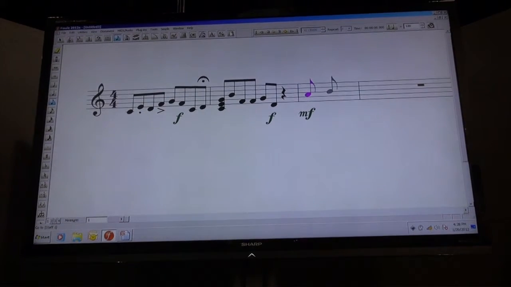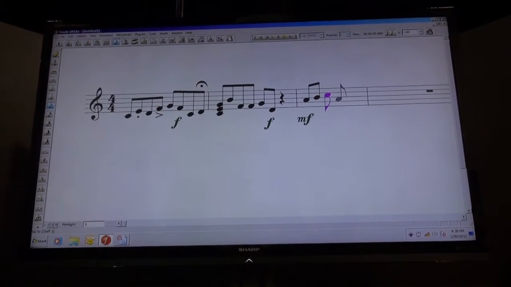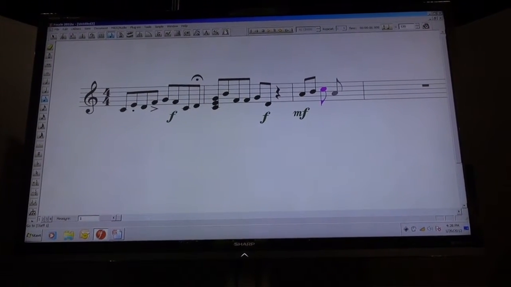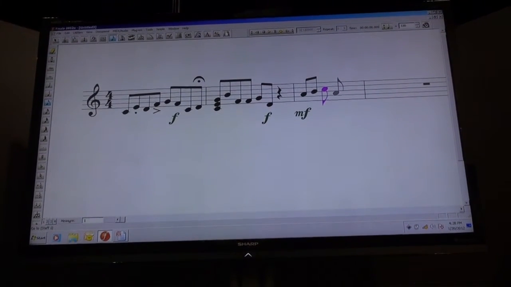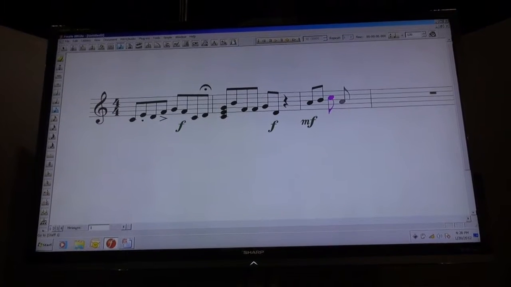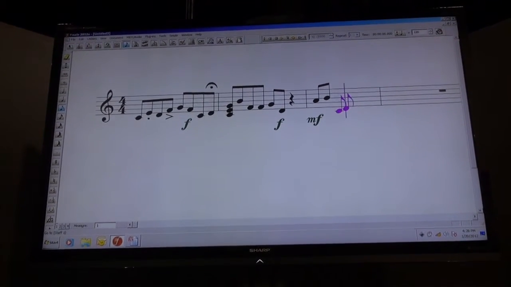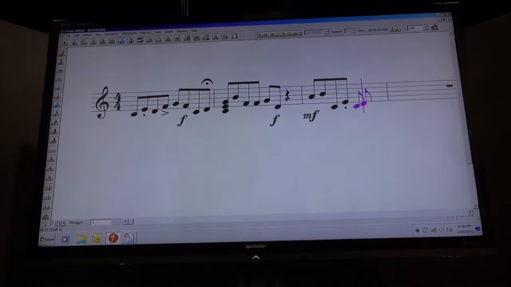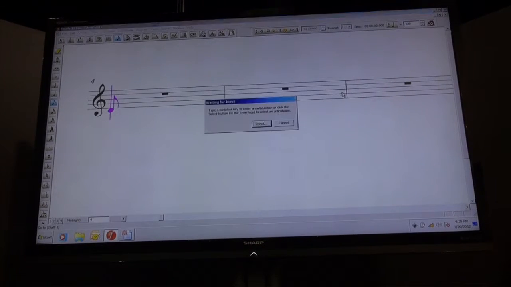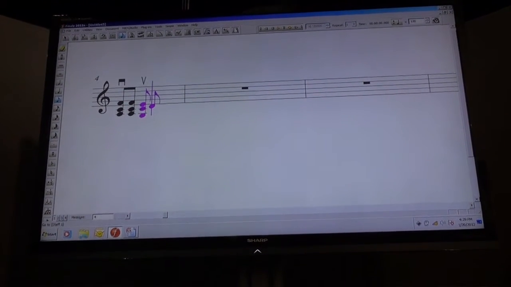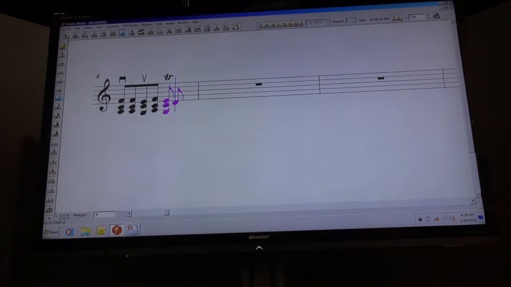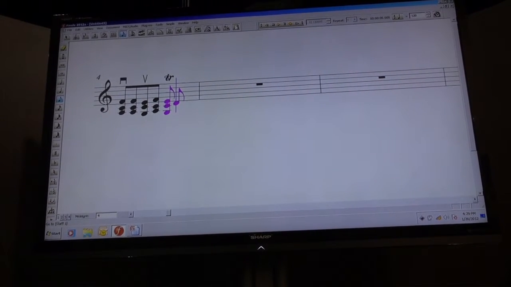So that means that I, as a right-hand person, don't want to have to go asterisk S. That's true, I don't have big enough hands. I want to come in here and do this. I want to do tilde A, tilde S for that, tilde A for accent, tilde D for down bow, tilde U for up bow, okay, tilde T for trill. You get the idea.